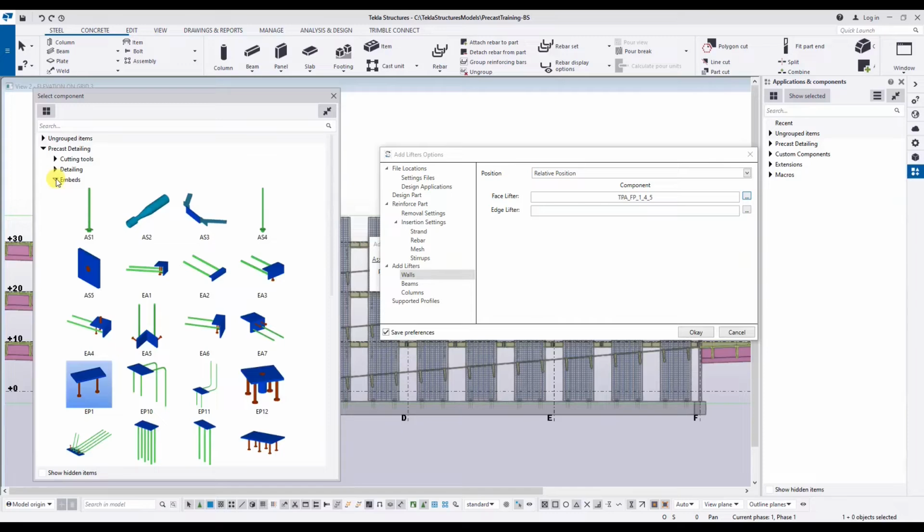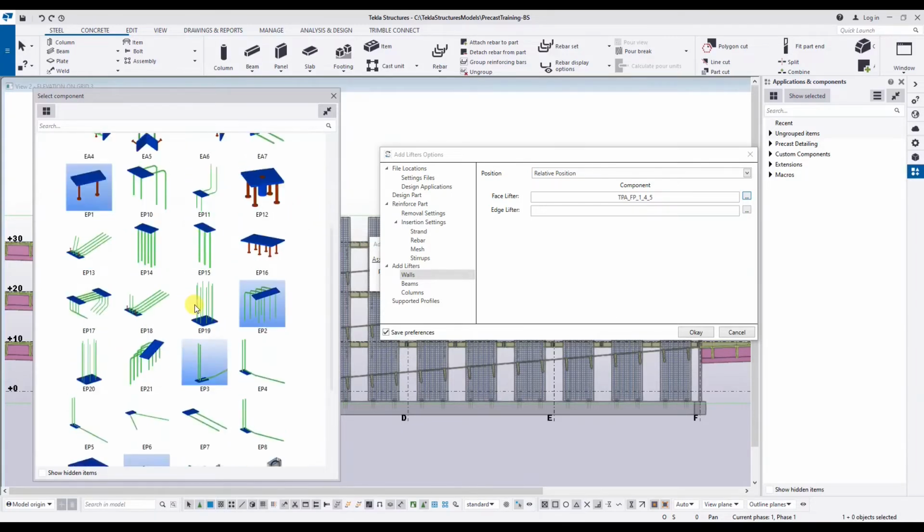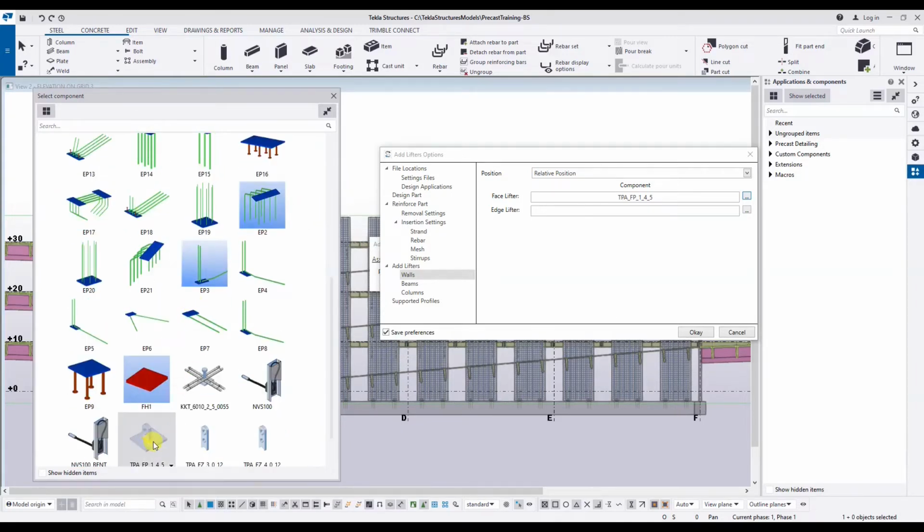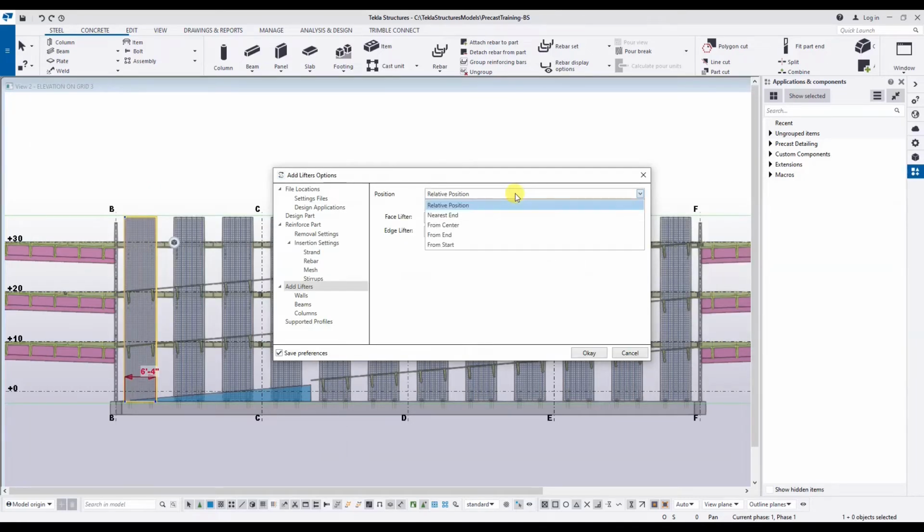If you want to not add a certain type of lifter, simply do not specify lifting hardware to be inserted. Also, in the settings is an option to pick the placement position. The first placement option is relative location, which will use the percent down the member, such as 0.2L or 0.8L for a two-point lifting case. The remaining datums are the same ones used for the reinforcement locations, which will use the true location measured from the selected datum.